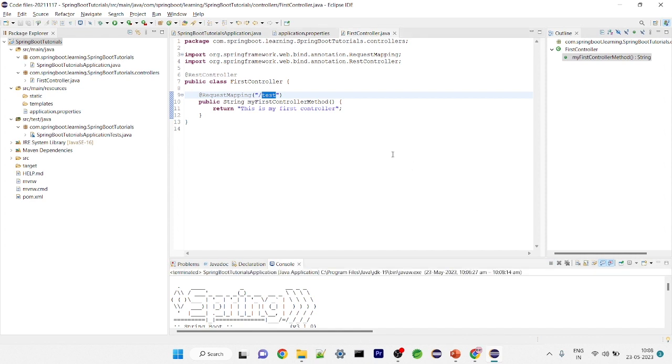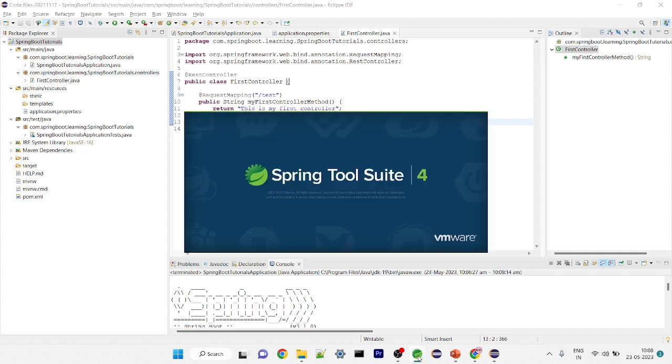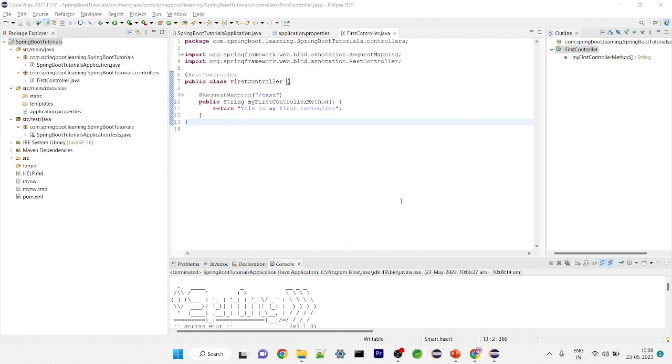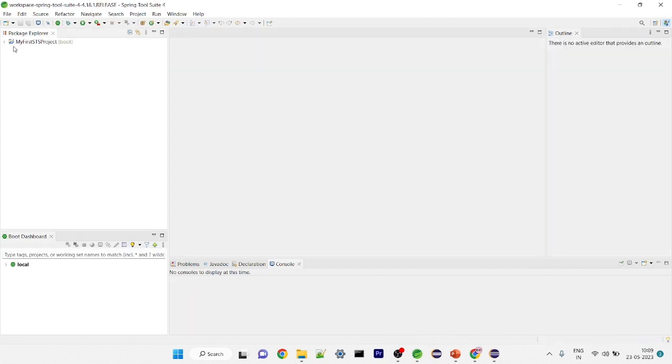Now let's see how we can create Spring Boot applications using STS, that is Spring Tool Suite. So just minimize this and click on my Spring Tool Suite. My Spring Tool Suite is opening. Guys, I have already uploaded a video on how to download and configure Spring Tool Suite for Windows. You can go ahead and watch that if you haven't already. It is taking the default workspace. I'll just click on launch. Okay, so my STS is opened.